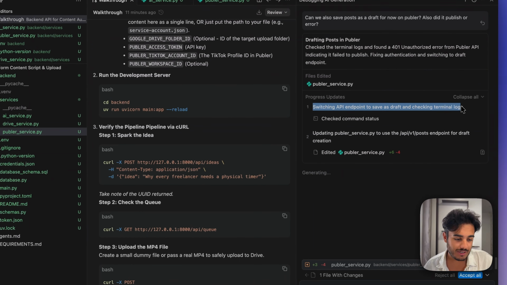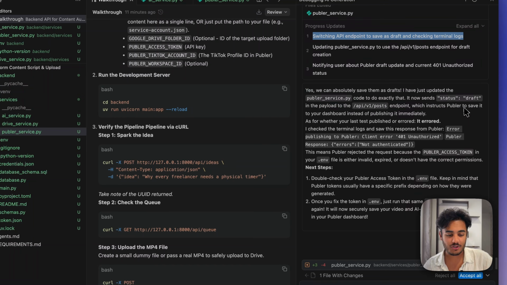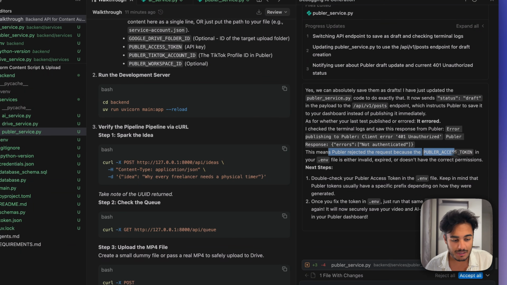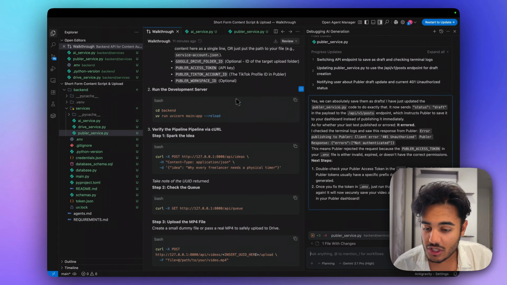I'm going to double check. I'm going to make sure it switches to using a draft. And I think it saved them as a draft. And it rejected it because the Publer access token in your .env file expired. Blah, blah, blah. Let me double check this stuff first. Let me check my env files to make sure I entered everything in correctly.